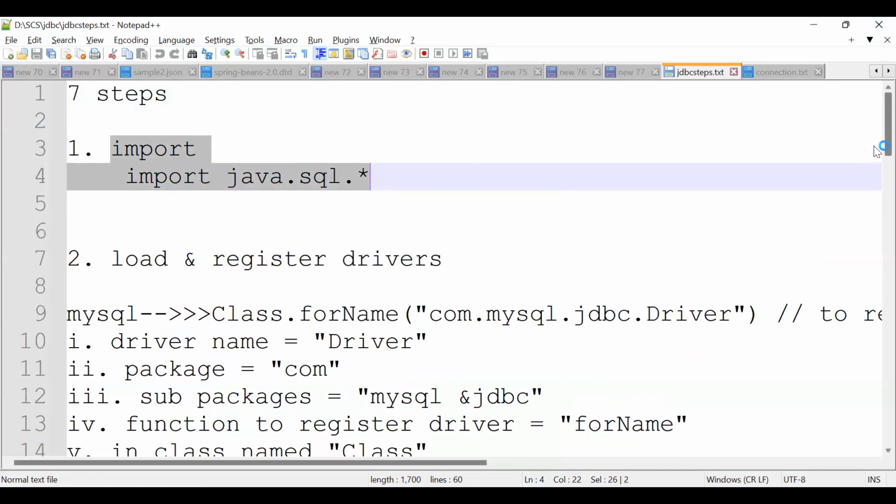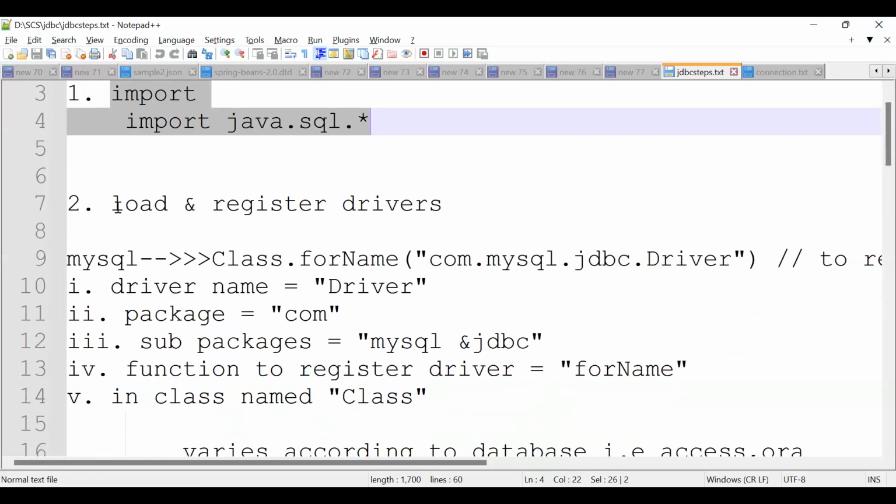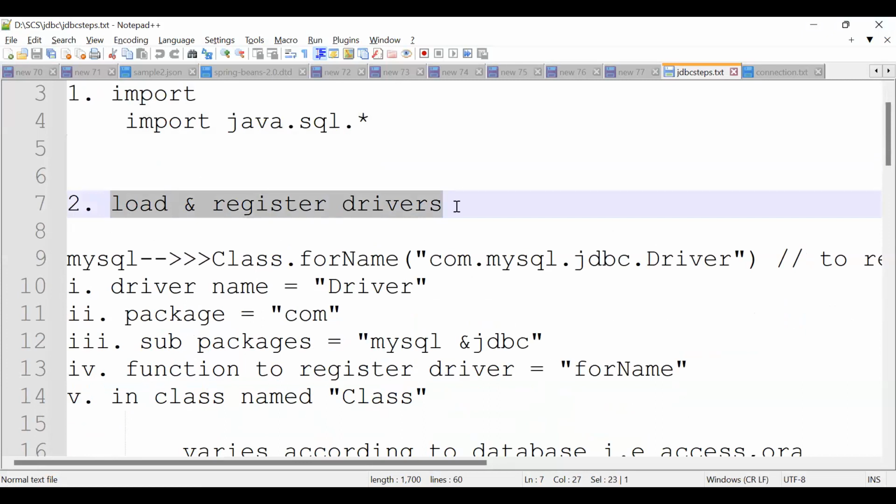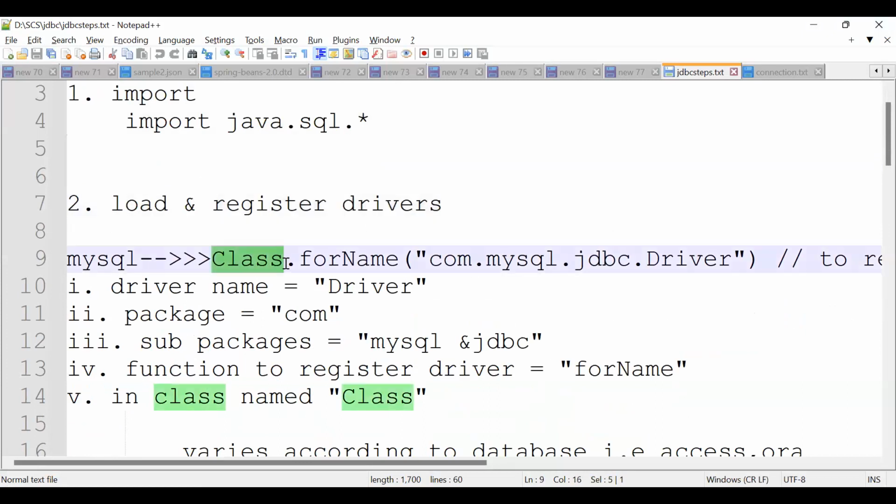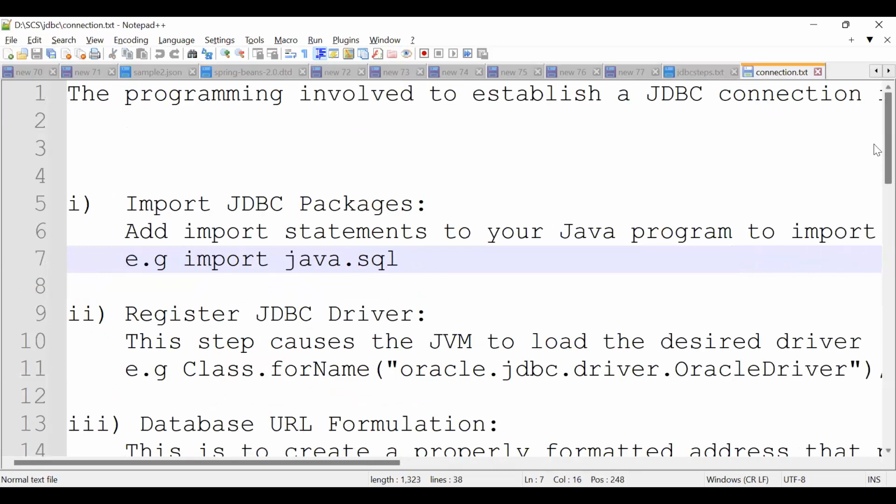Second step is you have to load and register the driver. For that we have this method Class.forName, and you have to give the driver name over here in a string format. Depending on your database vendor, your RDBMS provider, this string will change. So this driver is looking like which database vendor? MySQL. If you want to change the vendor, you can change the driver.